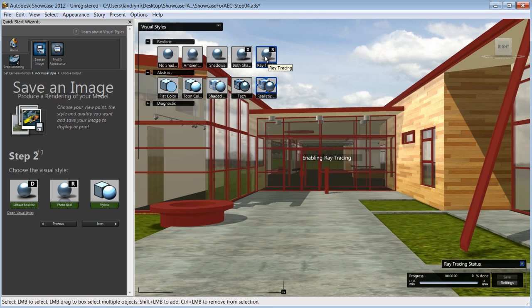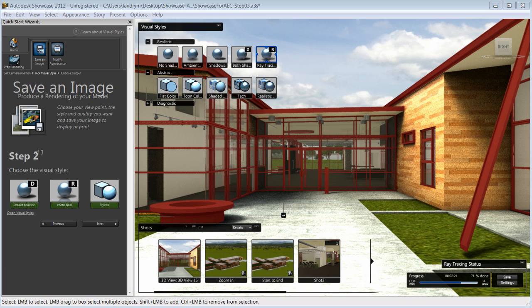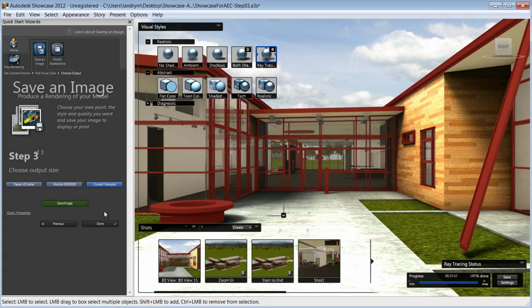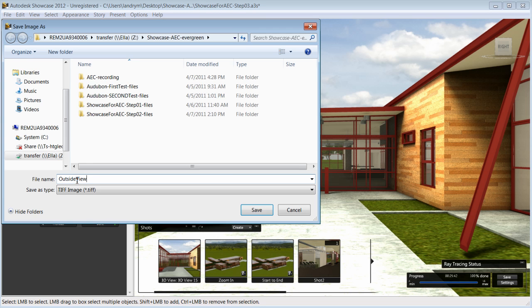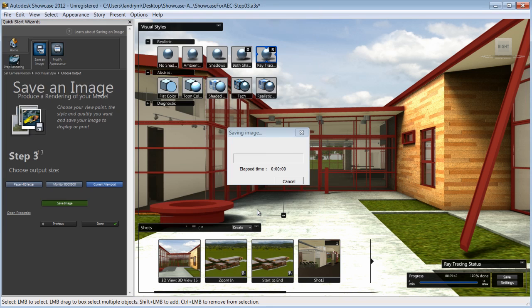You also have photorealistic options that give you high-quality ray tracing. If you have used a previous version of Showcase, you will notice that the performance of the ray tracing has dramatically improved. Depending on your scene, the ray tracing in Showcase 2012 is up to 10 times faster than in previous release. Let's keep the photorealistic style and move to the third step, where we'll pick the output size and save the image. And that's it, we're done.